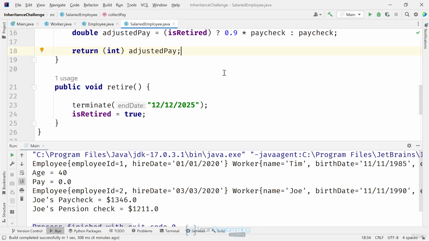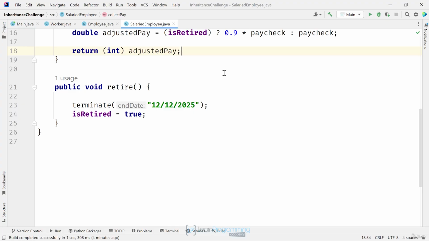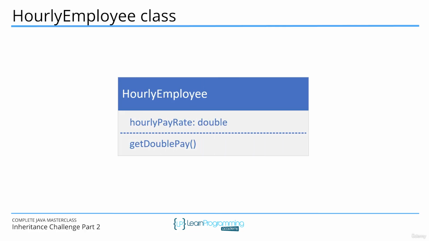So did you implement SalariedEmployee? Were you able to do it successfully, or maybe you implemented the HourlyEmployee class? I'm actually going to walk through that next. Let's examine that class briefly. On this one, we have one additional field, hourlyPayRate, which is what this worker will get paid for each hour worked. We'll also implement a method called getDoublePay.